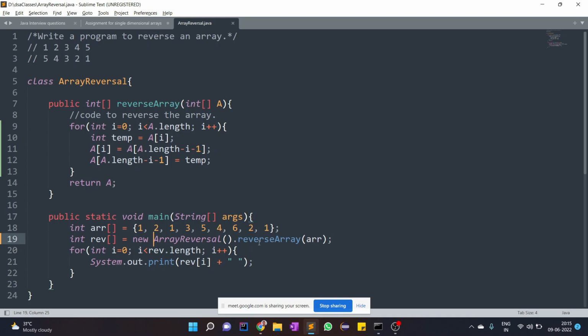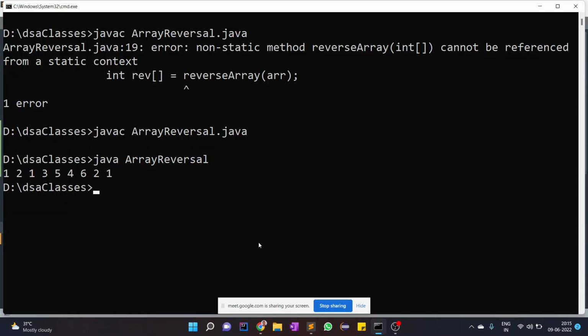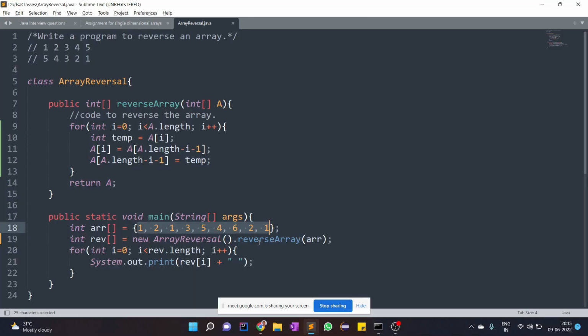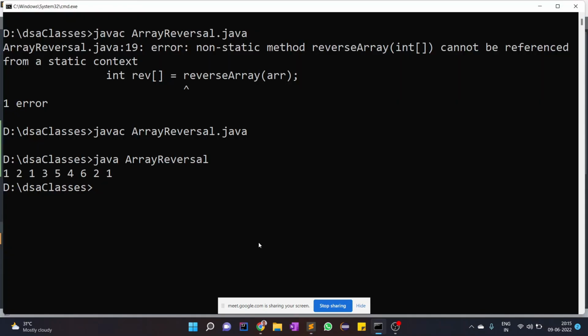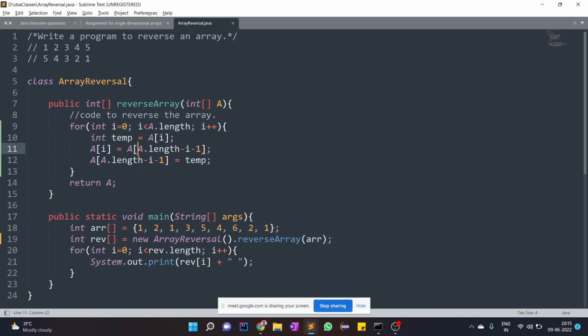Just check the code. What was the given array? 1 2 1 3 5 4 6 2 1. And what is the output? 1 2 1 3 5 4 6 2 1. Same, right? Did you get it, Angad? If you run the loop from i equal to 0 to a.length, the array is double reversing. The array is reversing 2 times, because of which we are getting the same identical array as before.